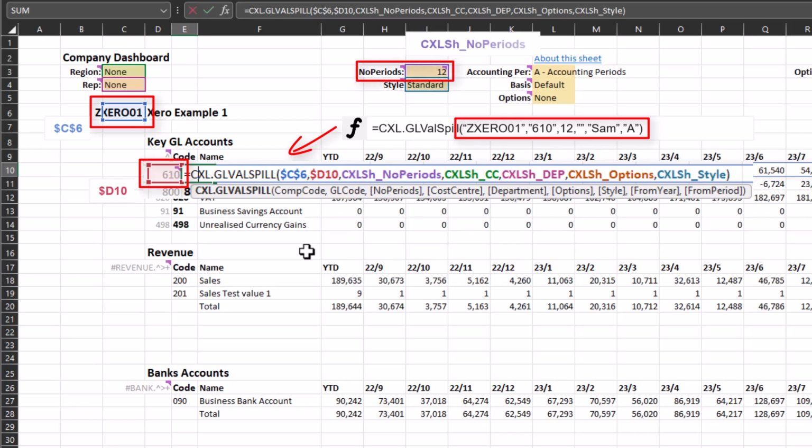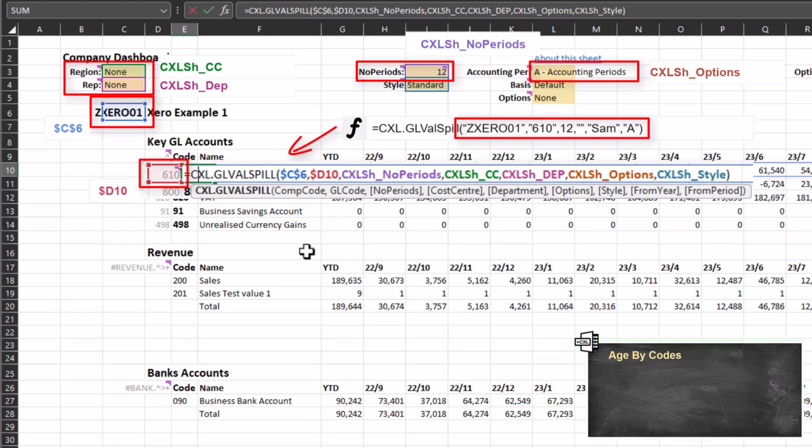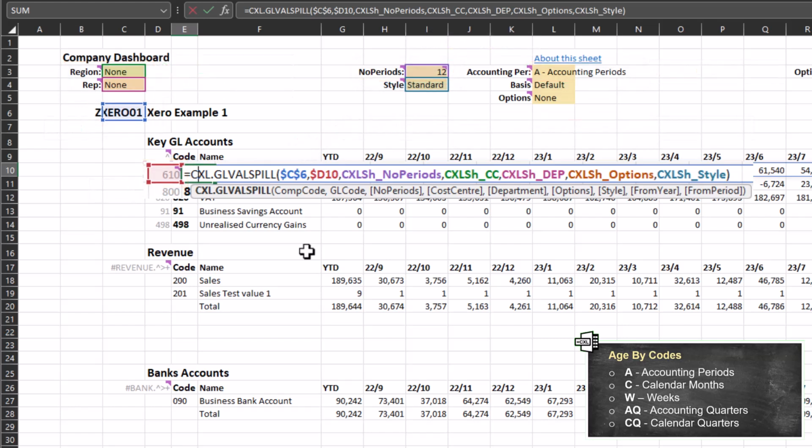Then the number of periods in columns to show in addition to the year-to-date figure, followed by the cost center and department filter. I left SAM in there as an example. And finally, A, standing for, by accounting periods, which, if changed to W, gives periods by weeks, just like before. Again, a link takes you to online help. I hope that makes sense.